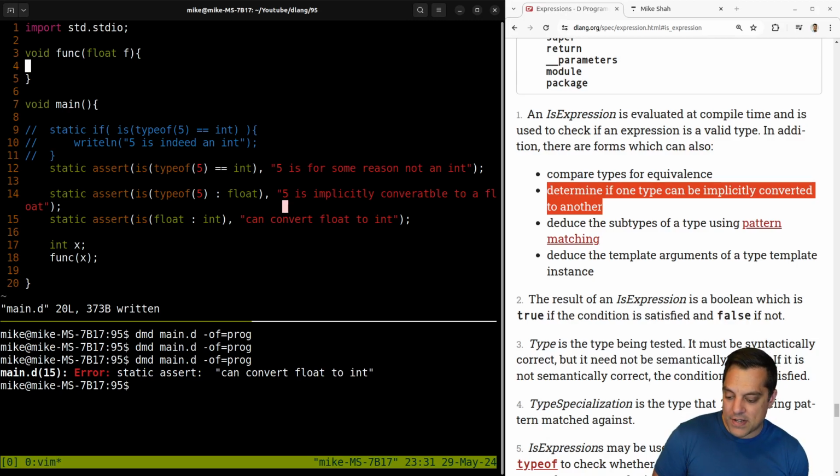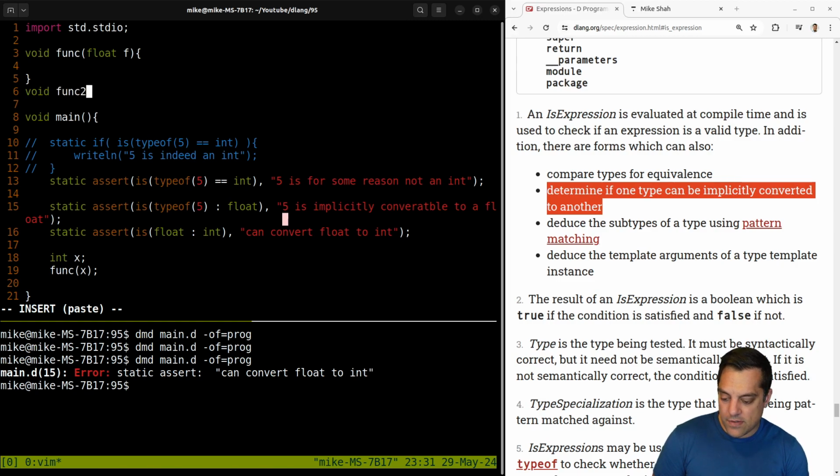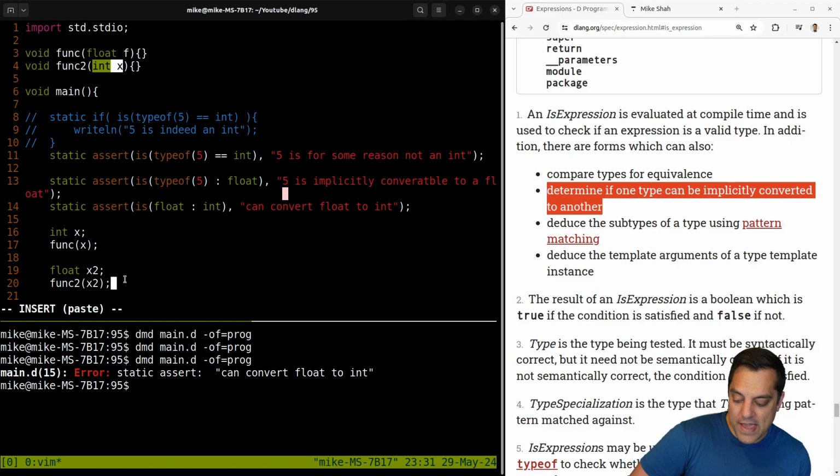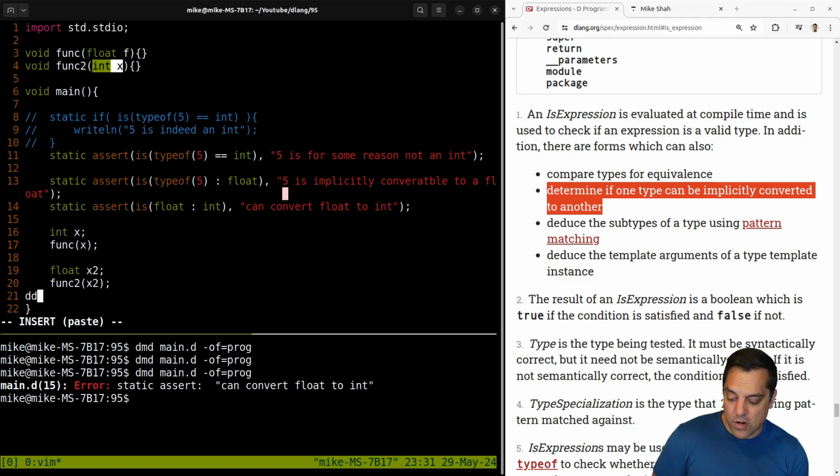So for instance, let's change this function around here. Let's call this function2, and this time I'll just reverse it and take an integer. Let's give ourselves a little bit of space here. That's what I want to show. So in this use case I have a float, I'll just call it x2. And for func2, can I pass in this float and have it implicitly converted, meaning without any sort of cast? Will that work? Well, based on our assertion, this isn't going to work here. So I want to say that this is not allowed.